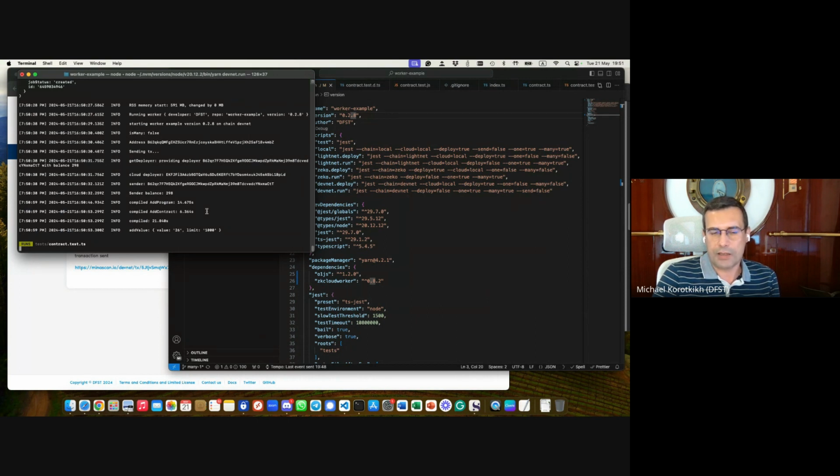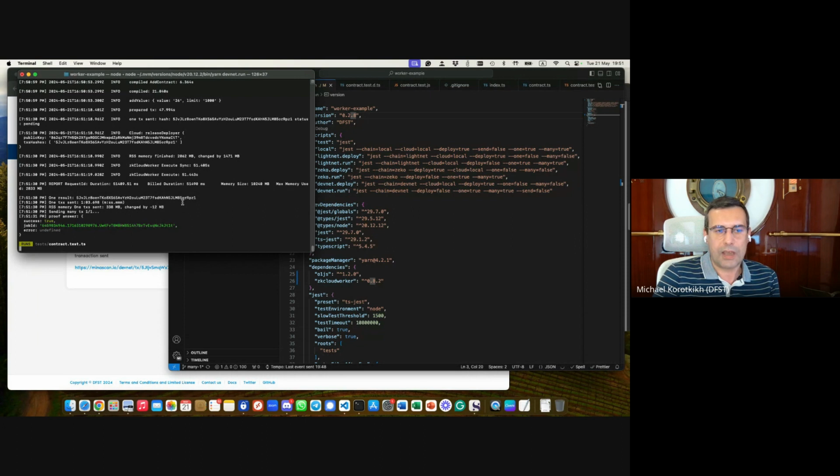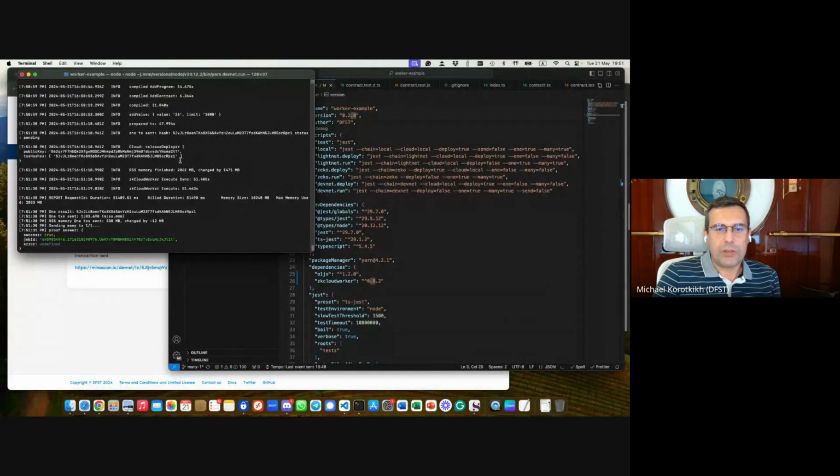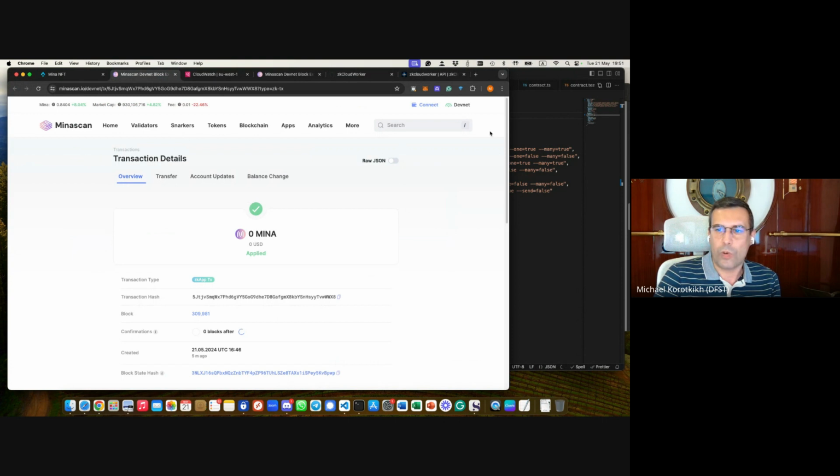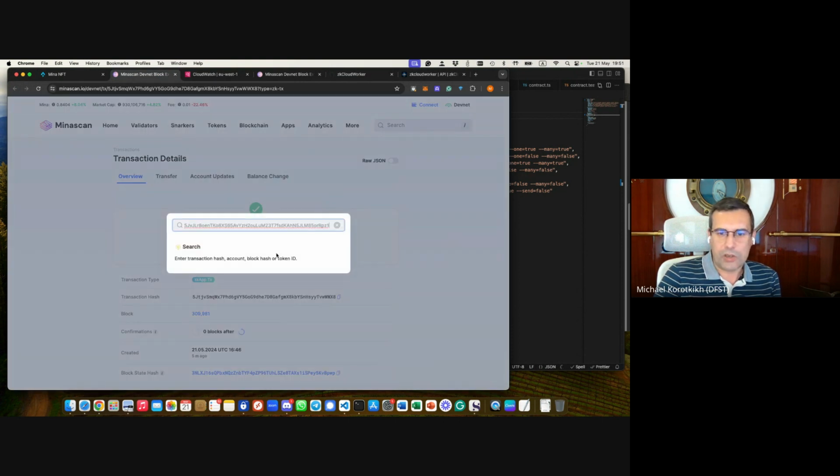Then you create a transaction. Right now it's creating a smart contract transaction. And the transaction is being sent now to the cloud. Then the deployer is released, and we see that there is a transaction hash of the transaction that was just created. So let's go and see this transaction right now.